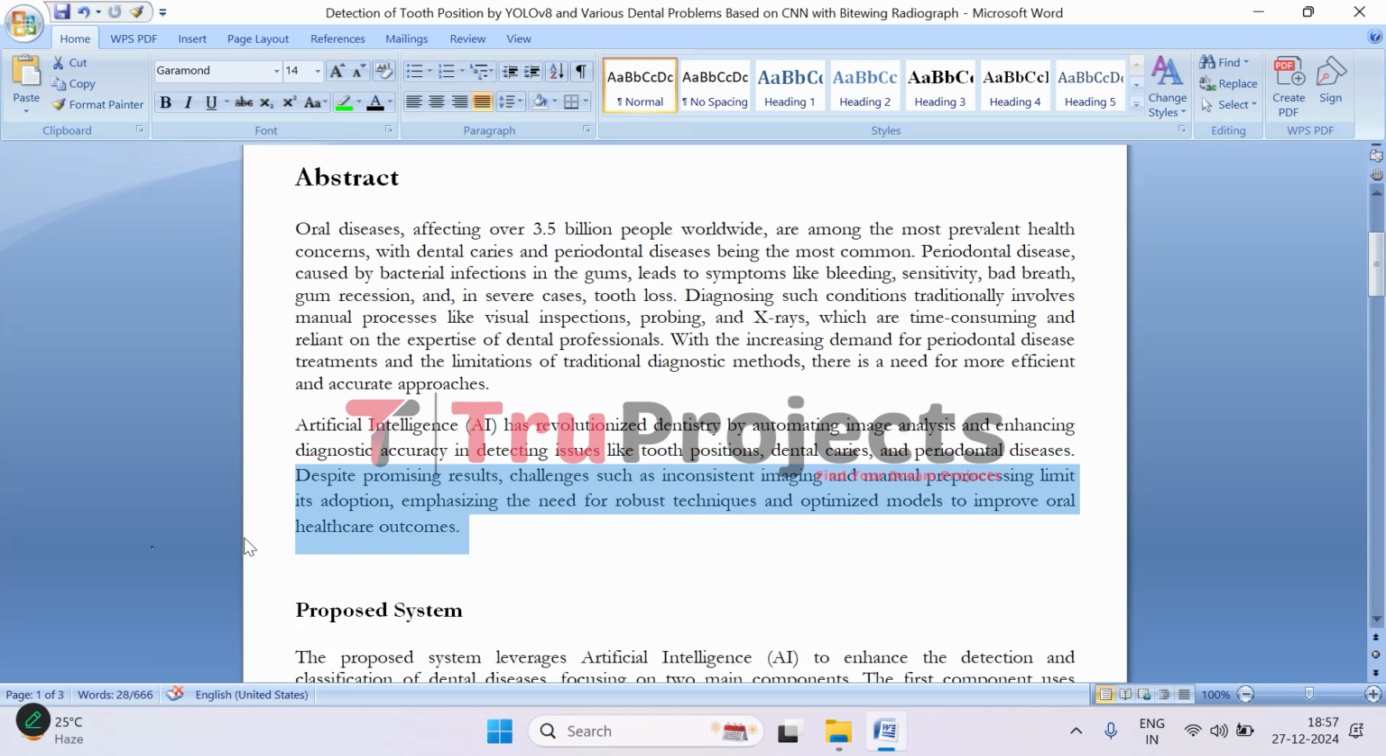For one, image quality can vary, which can affect how well an AI model performs. Plus, before the AI can even start analyzing the images, there is often a lot of manual work involved in cleaning up the data, which can take time. These hurdles highlight just how important it is to keep improving the technology so it can be used more effectively and help make oral healthcare better for everyone.